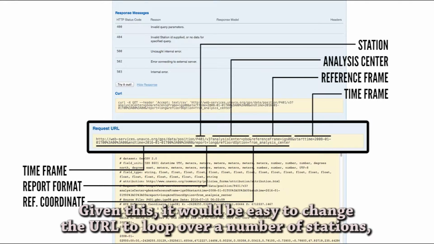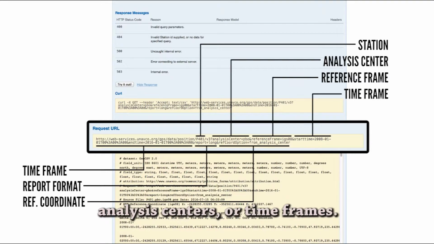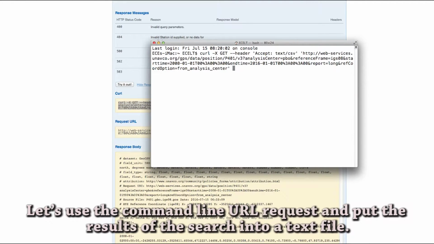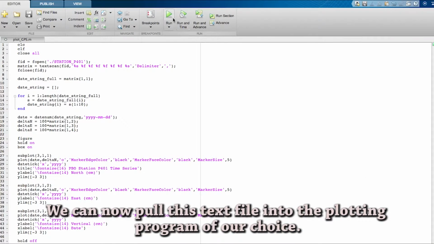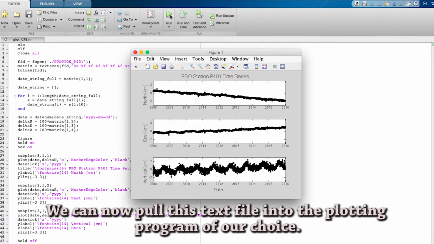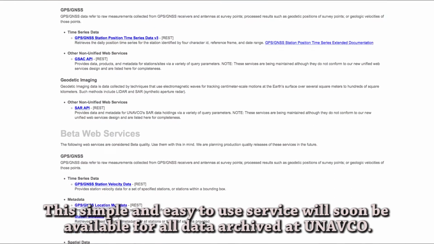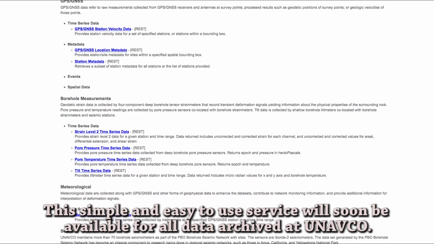Given this, it would be easy to change the URL to loop over a number of stations, analysis centers, or time frames. Let's use the command line URL request and put the results of the search into a text file. We can now pull this text file into the plotting program of our choice. This simple and easy to use service will soon be available for all data archived at UNAVCO.